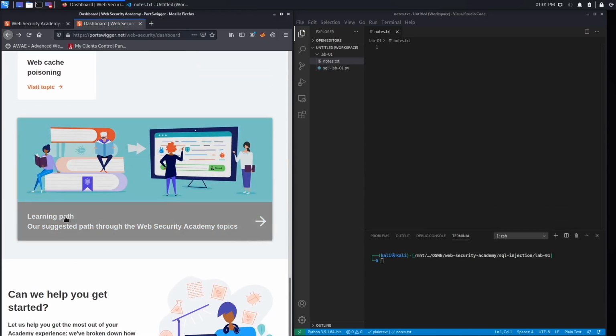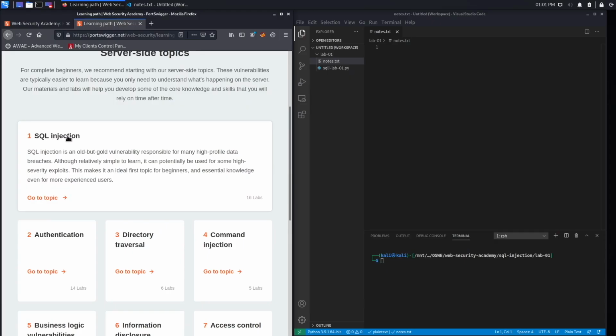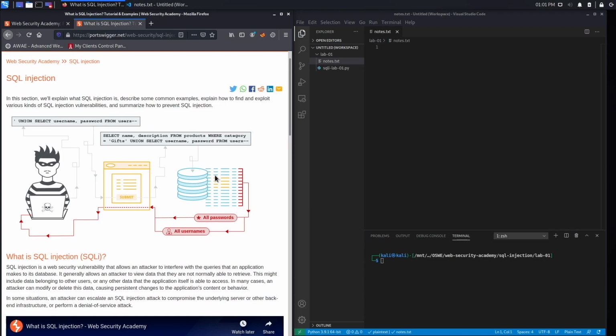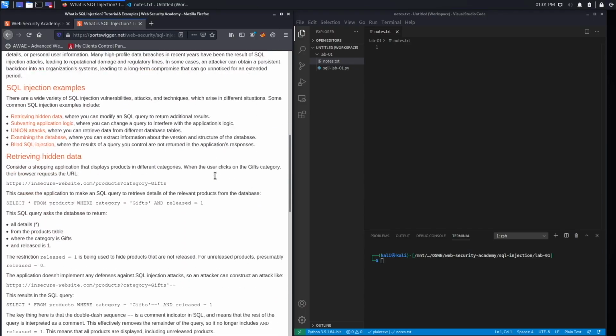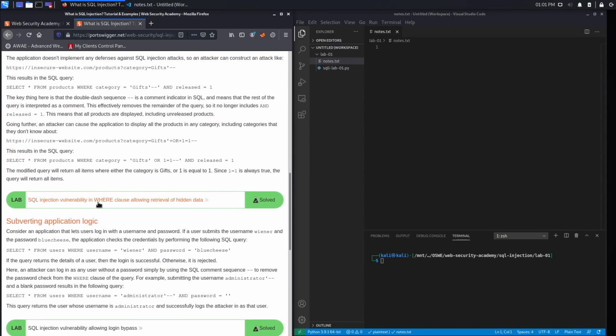This is the path that Portswigger recommends you follow when learning about the topics that the Academy covers, and this is the path that we'll be following in our videos. So go down and select the first option, which is SQL injection. We've already covered the theory portion in the last video, so we won't be covering it again in this video. Instead, we'll jump right ahead to the first lab, which is titled SQL Injection Vulnerability in the Where Clause Allowing Retrieval of Hidden Data.